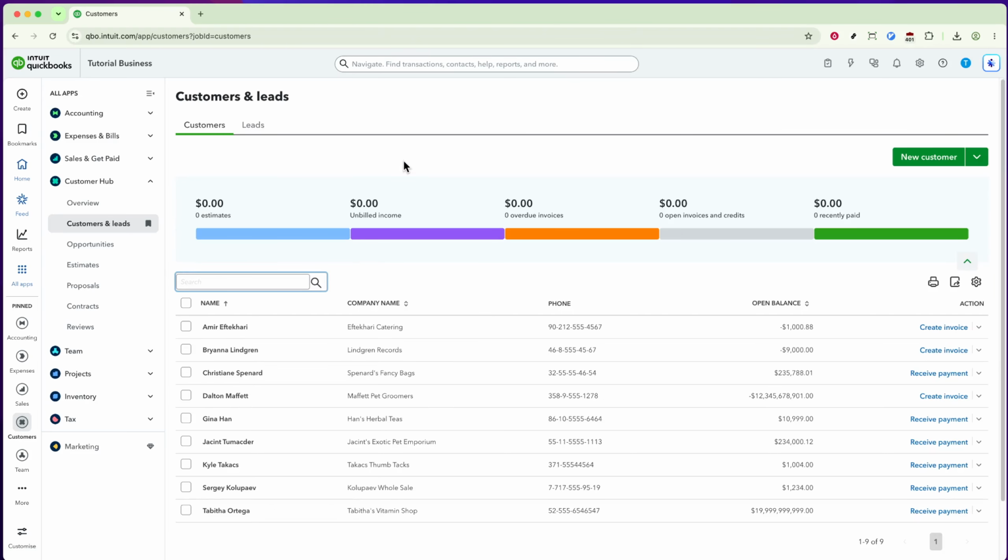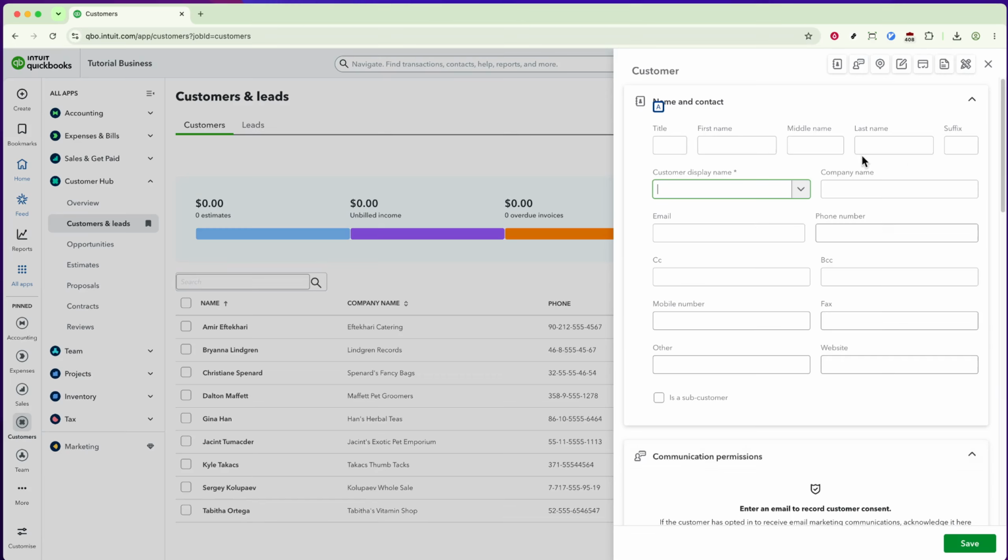Now, let's go over how to add a new customer. At the top right corner of your screen, you'll see a button labeled New Customer. Click on this button to open a form where you can input the details for your new customer. Here, you'll be asked to fill in some basic information, such as the customer's name, address, and contact information. Be thorough and make sure all required fields are completed. Once you've entered all the necessary details, click Save. The new customer will now be added to your list, ready for you to reference or work with whenever needed.